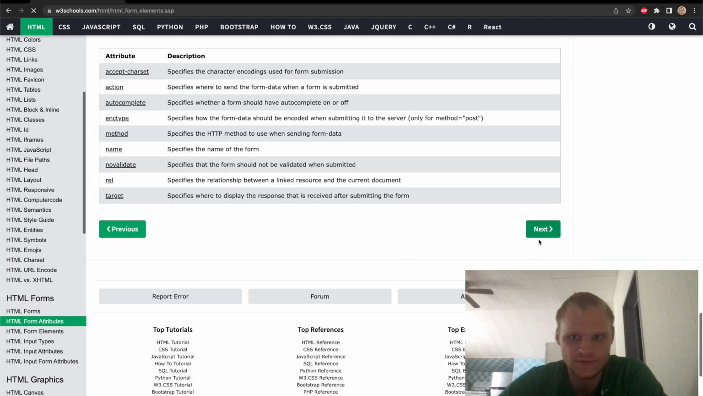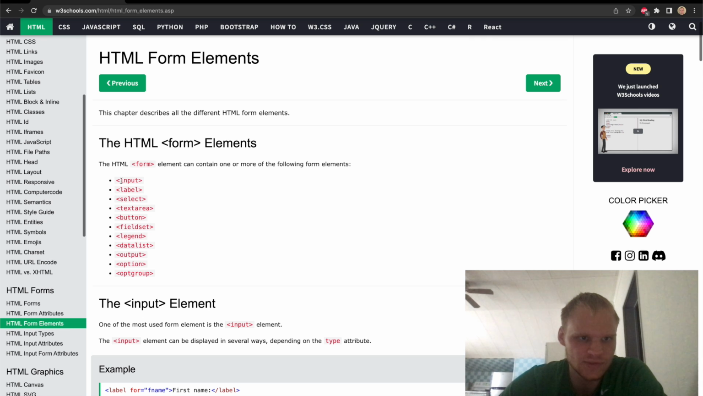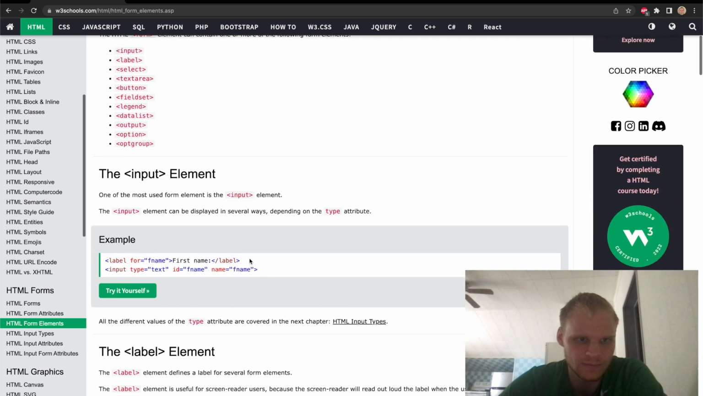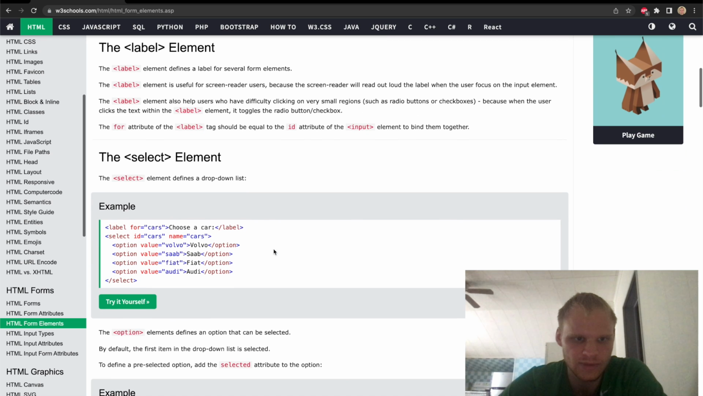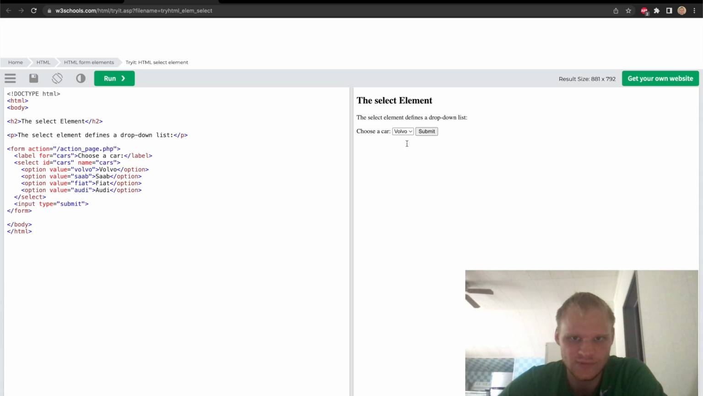Form elements. Here's a bunch of the form elements. We have input, label, select, textarea, button, fieldset, legend, datalist, output, option, optgroup. Input elements. Here's the input, and these can be a bunch of different types. The select element, and then we put options in there. This is where you have a select box like so. You can pick one and then submit it.